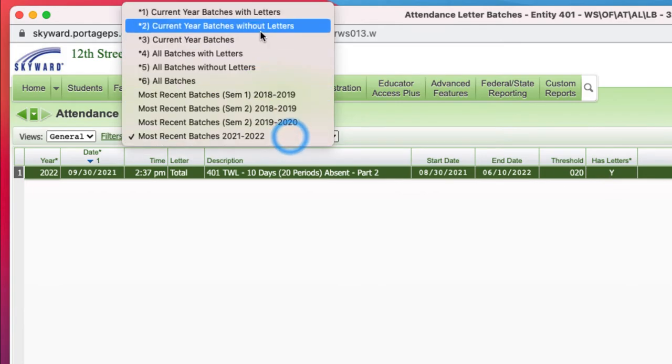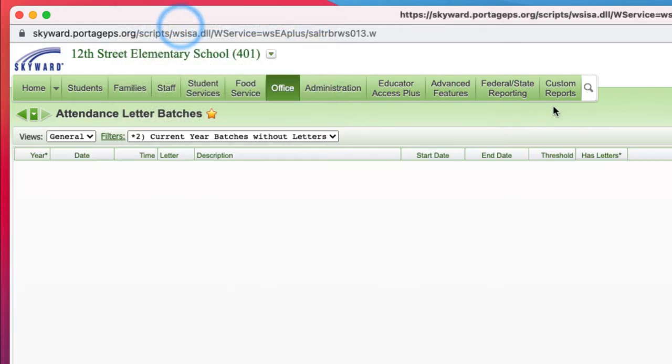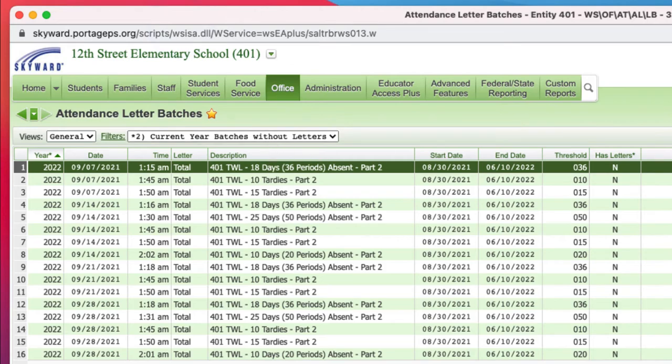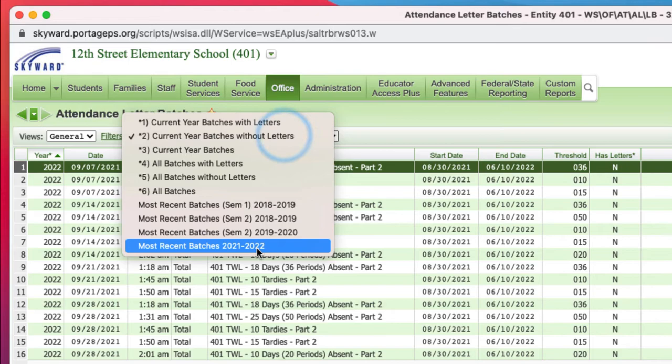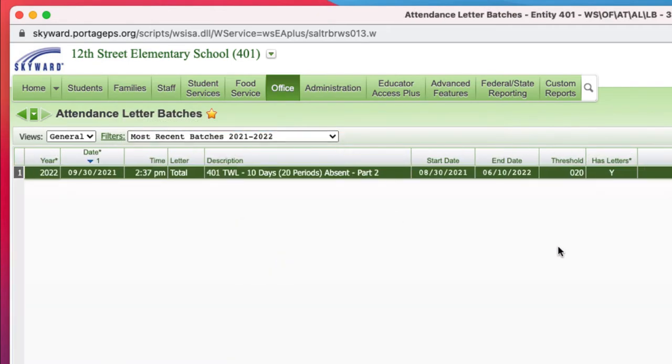So let me just switch to a different one, current year batches without letters, and you'll see what I mean. All of these jobs have run this year, but none of them have found any kids that met the threshold. So that task is going to run every single Tuesday. It's going to keep going. It's always going to be looking. If nobody met the threshold, it's not going to list it for you here. These are the only ones that have the letters so far.